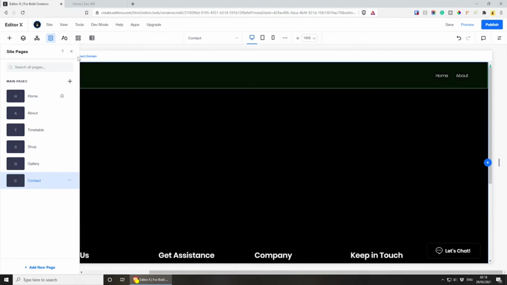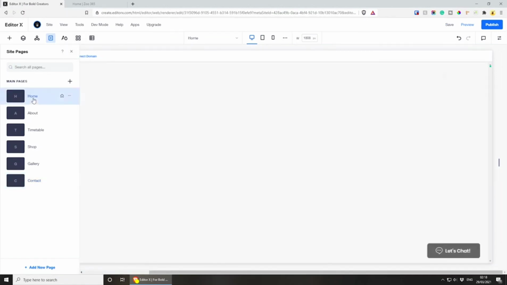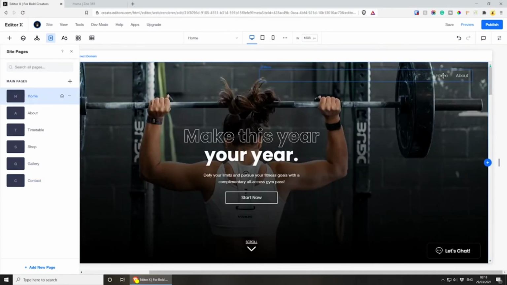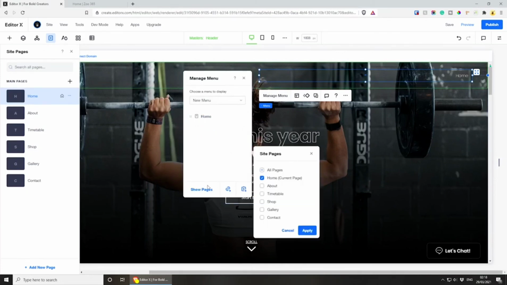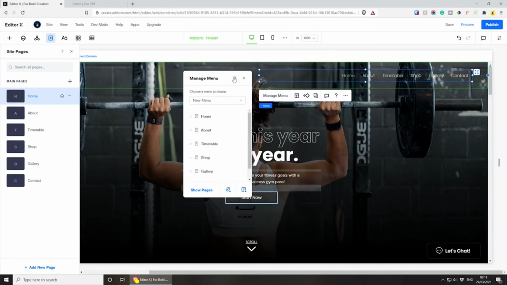But what I wanted to show you is if we go back to home, and if we click, for example, on the navigation, I mean, we didn't have to go home, but if we click on the navigation and manage menu, from here is where we can actually manage the pages. So we can remove this one and do show pages. Now I can literally just tick all of them, apply, and we have all of the pages added.